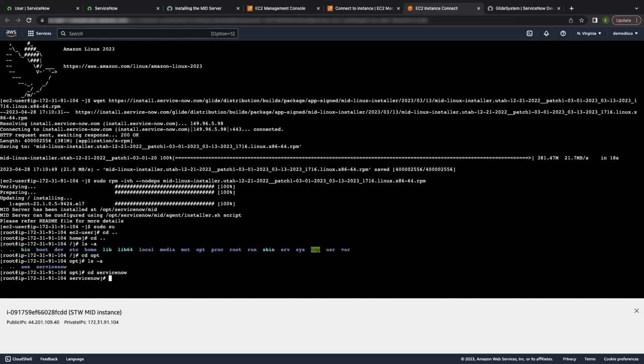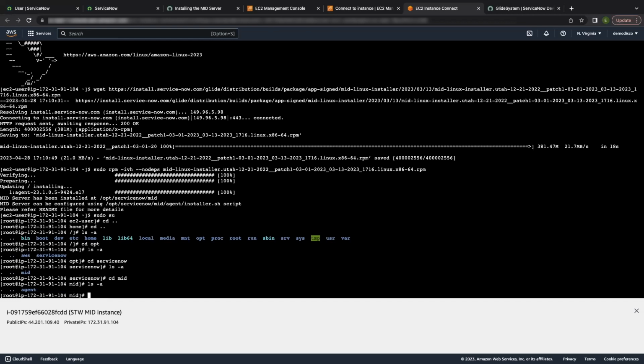And then again, ls -a. This is just so you guys can see where everything is in these directories. And that's our mid file, so we need that too. So I'm going to cd into the mid file. And again, a little repetitive here.